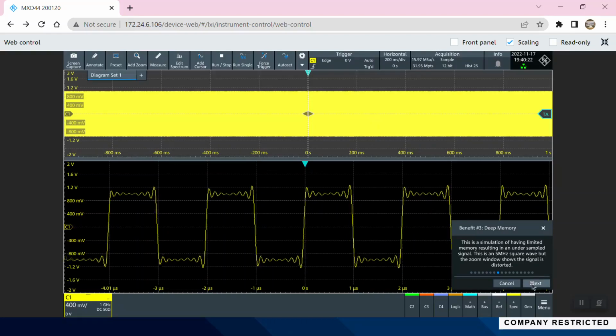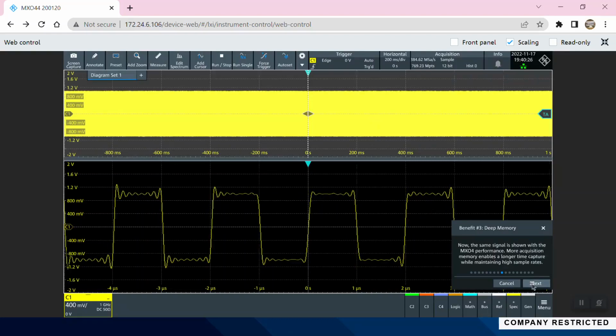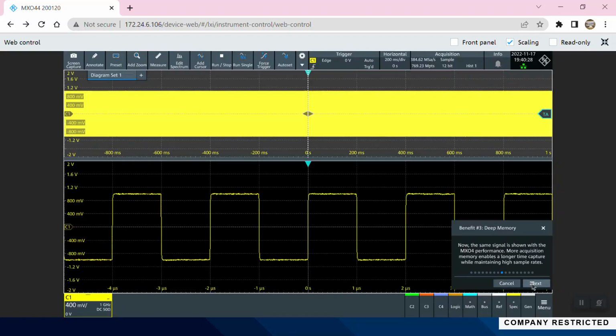So let's change that from 32 million points to the max memory of the scope, which is 800 megapoints. In this case, it's using about 770 megapoints for this particular setup and capture. And now you can see the edges are clean, the ringing is gone. So we could take a very long capture and still have confidence in our measurements.